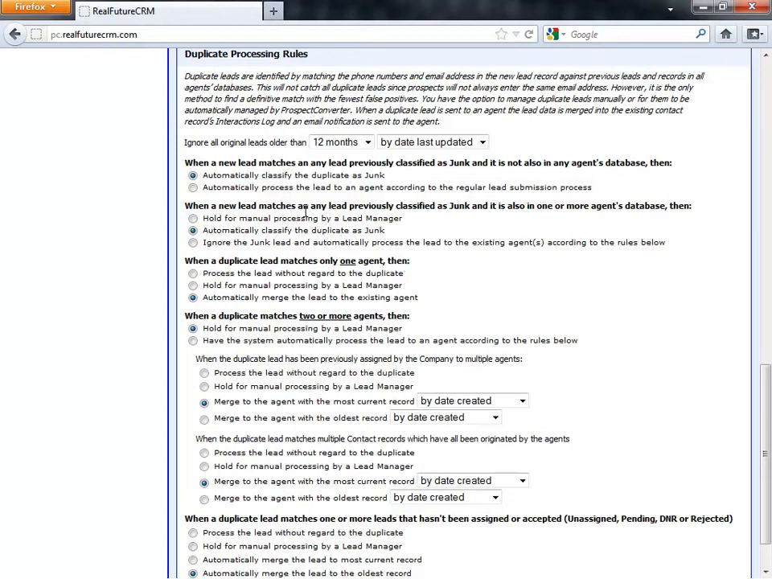When a new lead matches any previously classified junk lead and is also in one or more agents' database, then I can decide how I want to handle it from there. This is where I stress maybe you want to discuss this with your team. For example, maybe you want to have a lead manager look at that and decide who's had more contact with them.